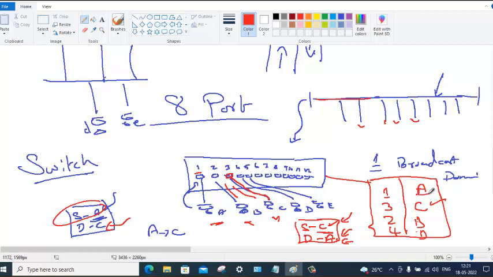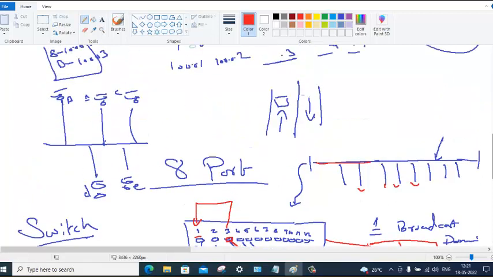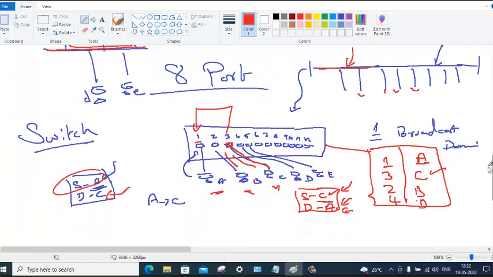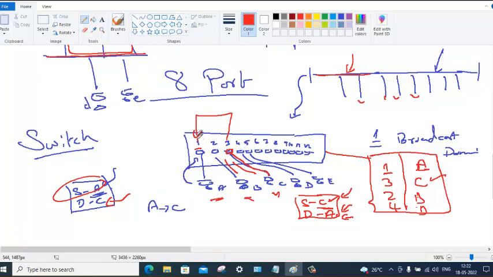So what it will do, it will directly send it to 1, meaning instead of using this backbone, it will use this dedicated path. A wants to send to C, so it will send directly to C, because it knows C's location. It uses star topology. It can directly send it to port number 3. It won't use the backbone. Only when the destination is unknown, it will use the backbone.